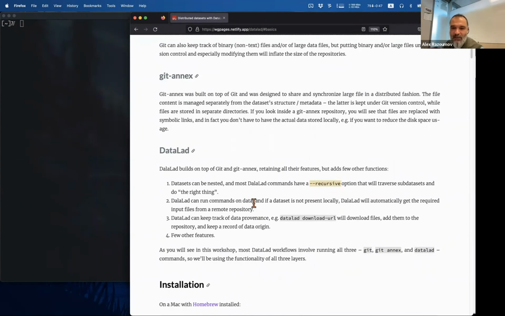And if your data is missing in the sense that there's no local copy, but there's a copy somewhere else, let's say on the web or on another drive, then DataLad is actually smart enough to pull that copy and process the data. And of course, I'm going to show you some examples of that. So you don't have to download the data manually.